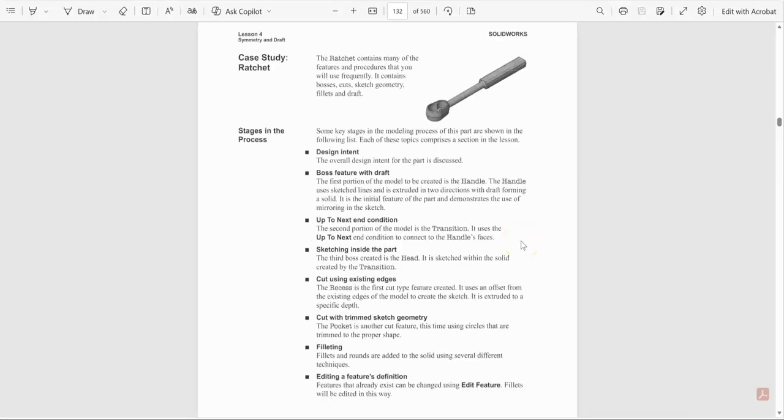As you can see here, we're going to create a ratchet handle, and it's going to contain a lot of the things that we've used already, but things that we use frequently in all the models that we're going to design or that you will design, meaning bosses, cuts, sketch geometry, which we pretty much always use, fillets, and then we're going to introduce draft.